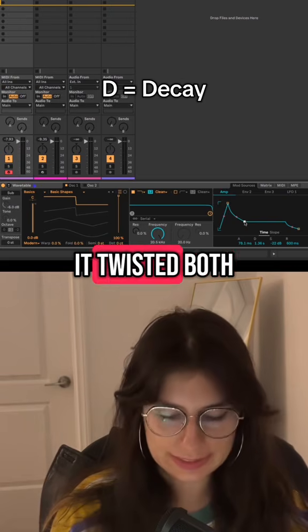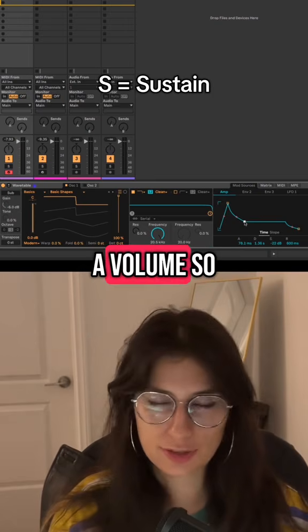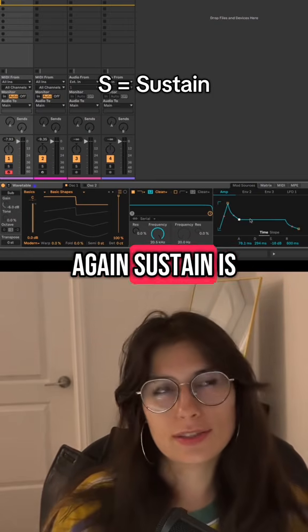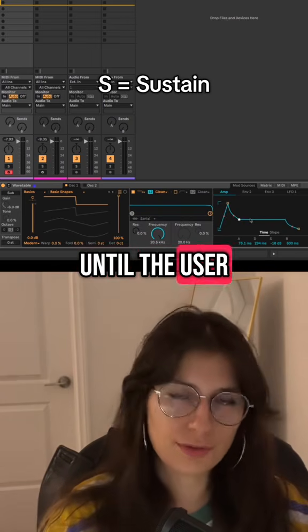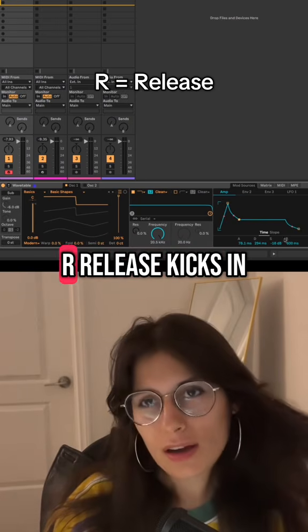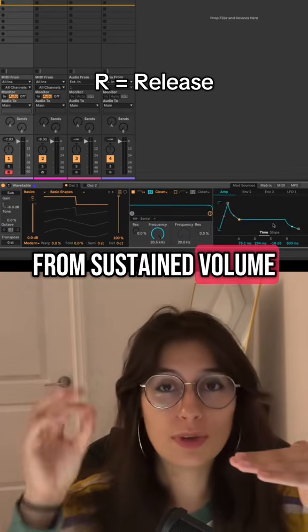Now, don't get it twisted. Both attack and decay are measured in milliseconds, but sustain is a volume, so it's measured in decibels. Again, sustain is just the volume that the sound is going to stabilize at until the user releases the note, and that's when R, release, kicks in. That's just the amount of time it takes the sound to go from sustained volume to 0 again.